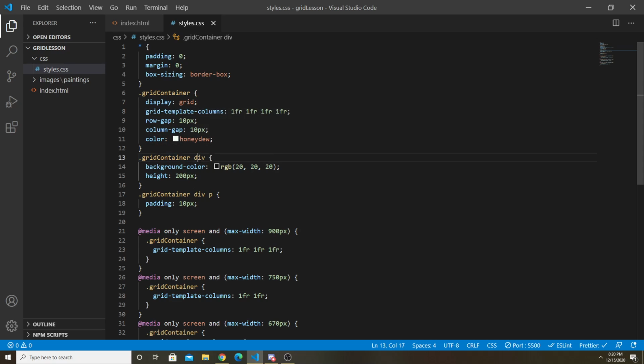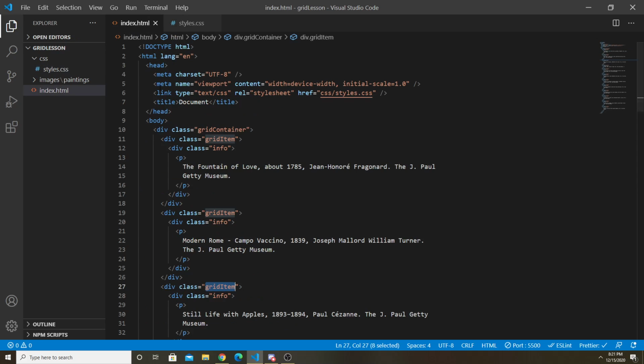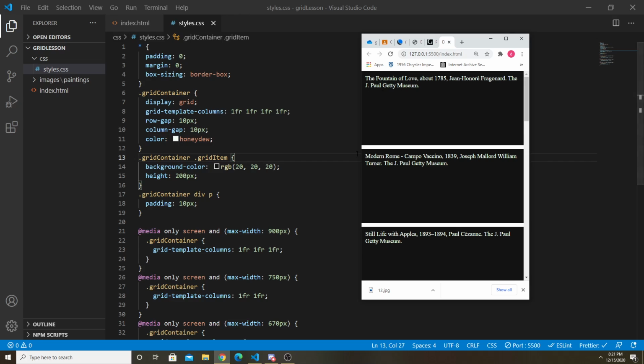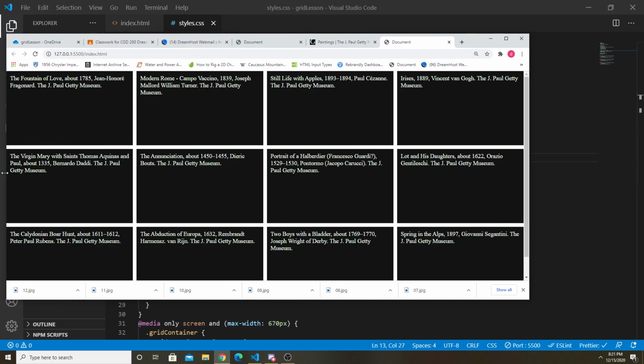It's still a div, grid container div, but let's make this grid item just to be more specific. So after grid container, my CSS rule here was grid container div. Just change it to grid item to make use of this class that we gave it. So we're being more specific here. That shouldn't change anything. It should still look exactly the same.